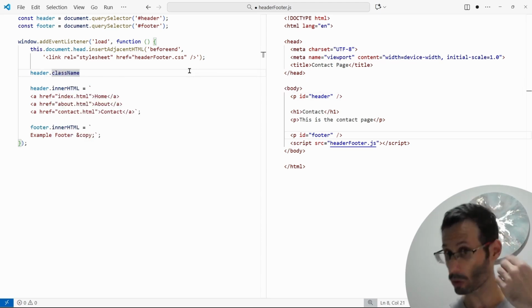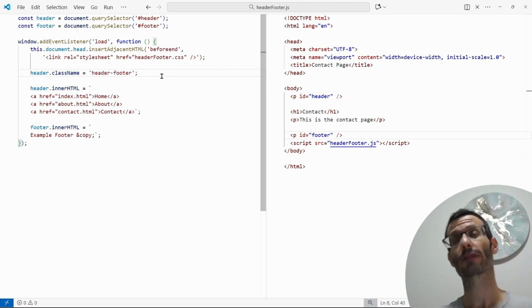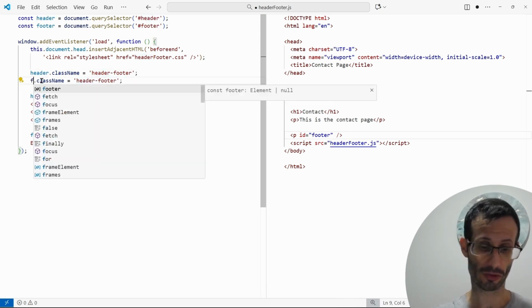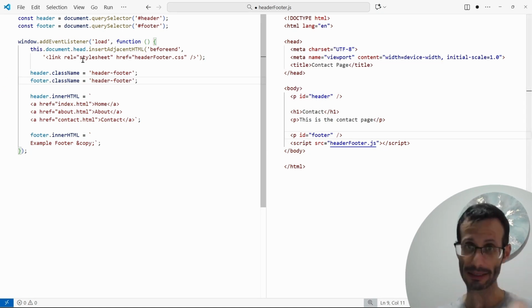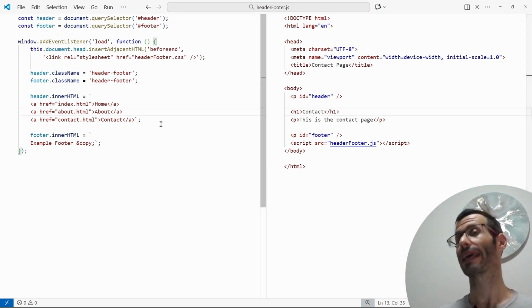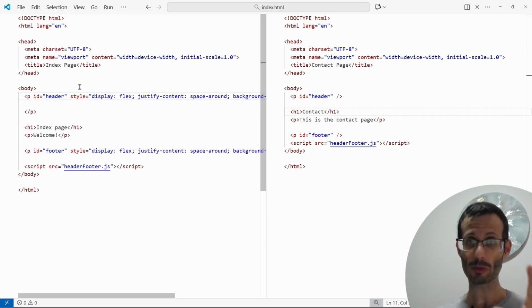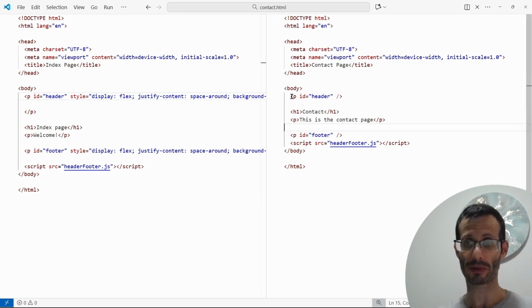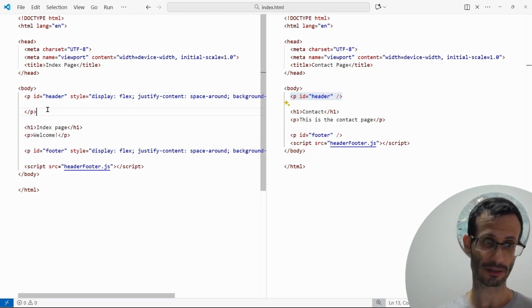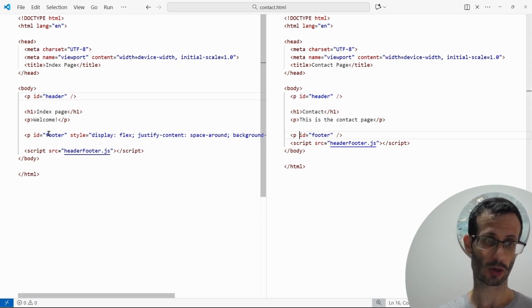header.className is going to be header-footer, and we also want the footer to use the same class. So let's duplicate this line, but instead of header, I'm going to write here footer. And this way, both of these paragraphs, the header paragraph and the footer paragraph, are going to belong to the header-footer class. Let's now open index.html, and it needs to be just as simple as what we have here in contact.html. So let me copy this, and this is going here, and this for the footer is going here.